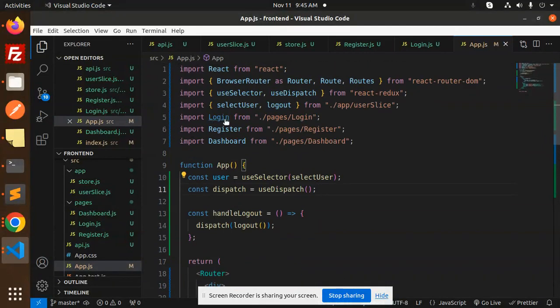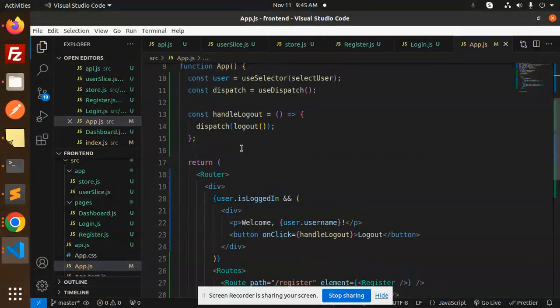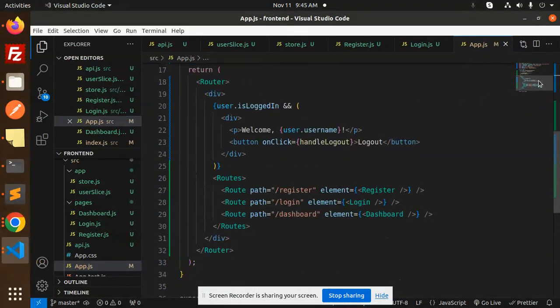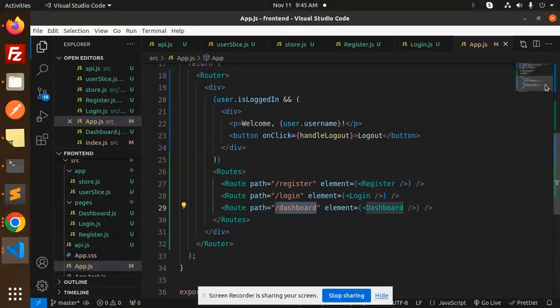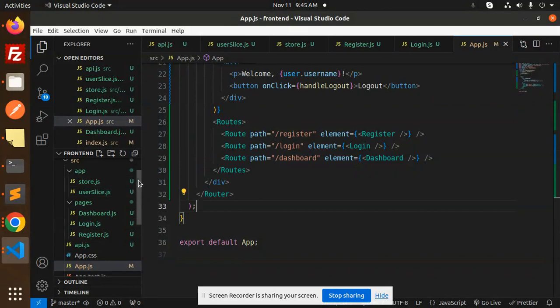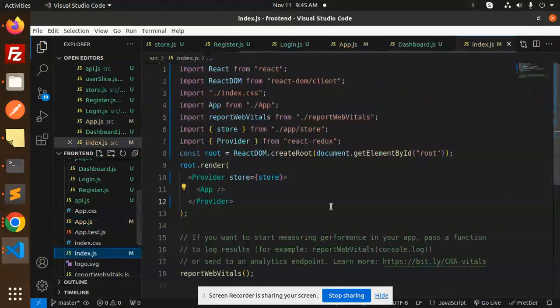Then we have login, register and dashboard. There is a dispatch logout button over here. If the user is logged in, then we show that with the logout button. Then we have routes to redirect to register, login and the dashboard. Then export. Then we have the index.js file where we have the provider store, and the app is wrapped into the provider store, where we can access anything from the store.